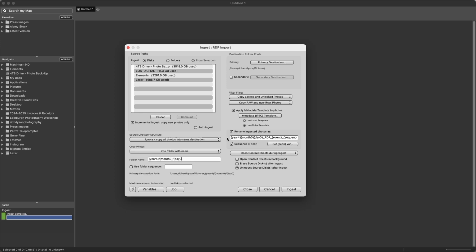On the right hand side of the screen, we will specify where this structure will be added to your hard drive or externally connected disk. I've set my primary destination as the pictures folder on my hard drive. If you also want to back up your photographs to a different location, you can add this as a secondary destination. When I'm out and about, I tend not to carry a backup disk with me, so I leave it blank and let my cloud backup with Backblaze do the safety backup for me.